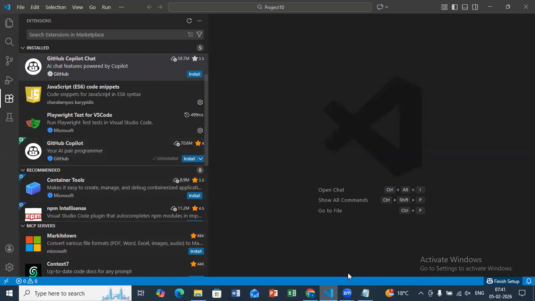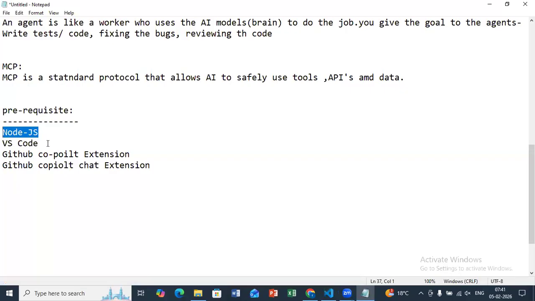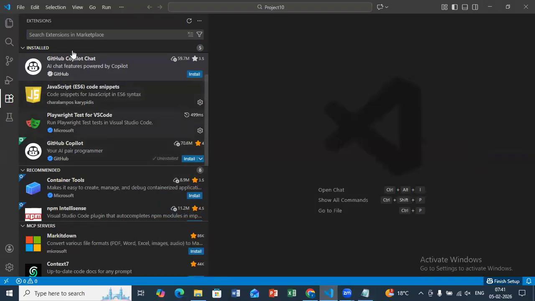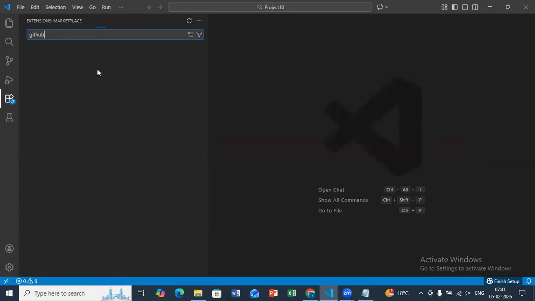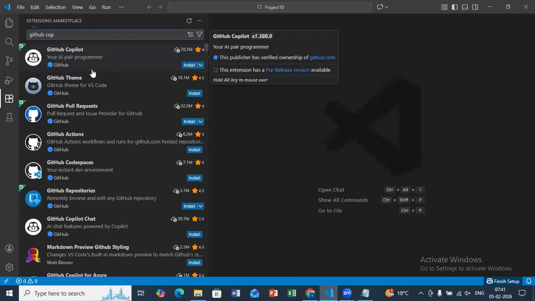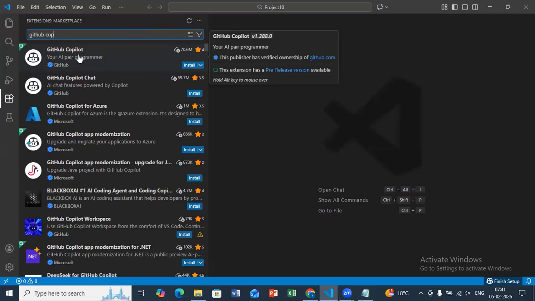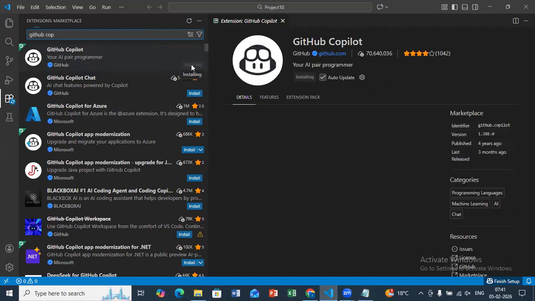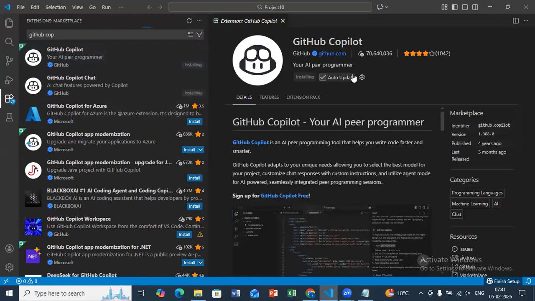Okay, first, as per the prerequisites, yes, we have installed Node.js. Yes, we have VS Code. Right now, we are in VS Code only. Now, firstly, we are installing the GitHub Copilot extension. Along with that, this will also come. If you don't find it here, just search in the extensions for GitHub Copilot. GitHub Copilot Chat. If you install any one of these, both will get installed. See, I am installing GitHub Copilot. See here, it is installing.